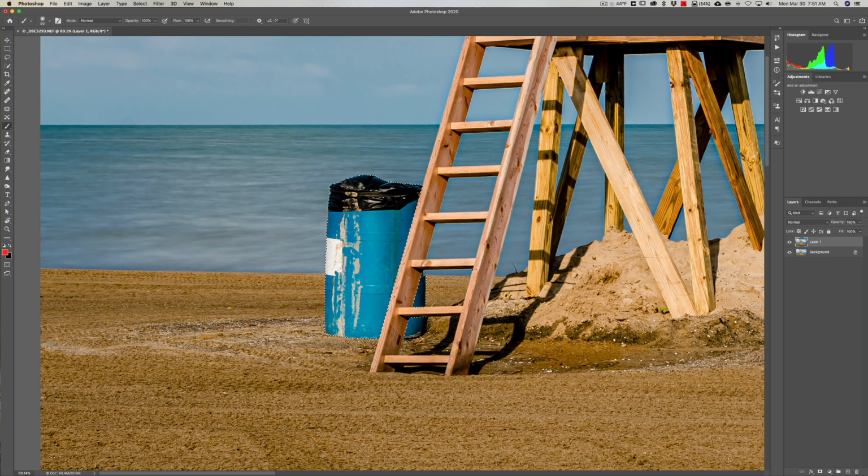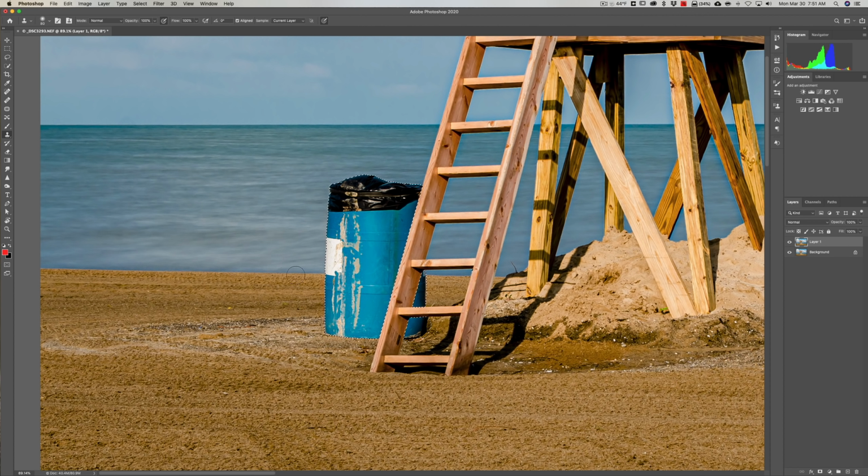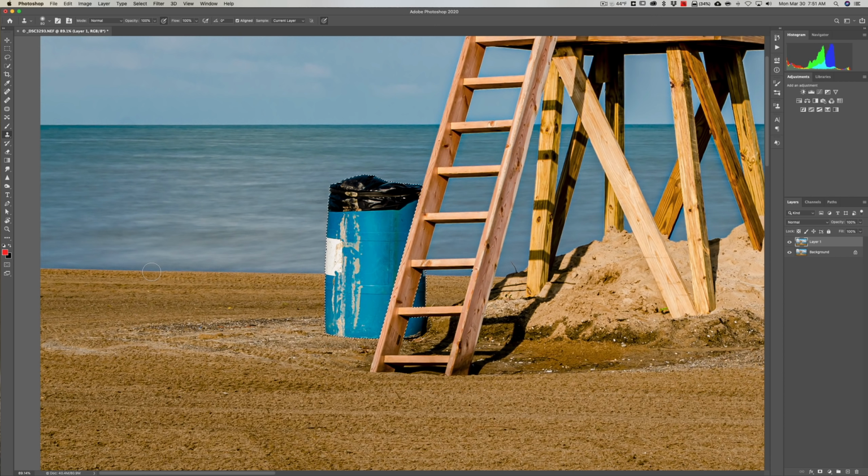So what we need to do now is get rid of the garbage can, and I'm going to do that with the clone stamp tool. S is the keyboard shortcut for the clone stamp tool. I'm going to be in normal mode, opacity of 100%, flow of 100%. I'm going to start out with the more difficult part right along this beach line right here. So I need to get a target first. To do that, you hold the Alt or Option key, Alt if you have a PC, Option if you have a Mac. I'm going to click way over here to the left once. So I have my target.